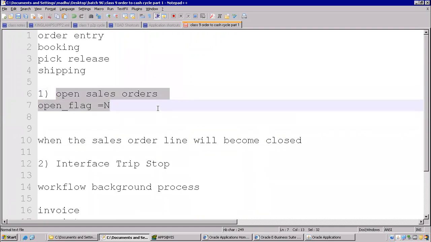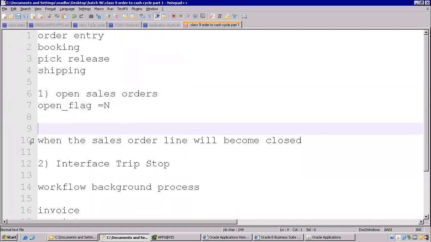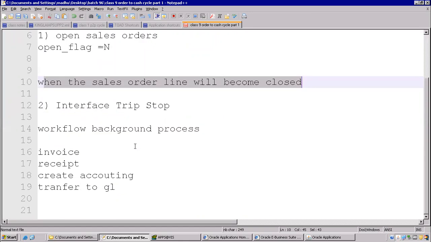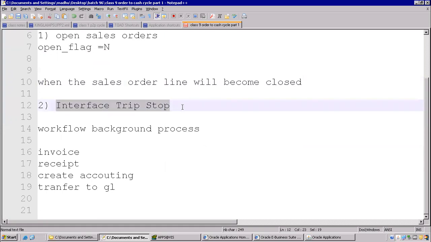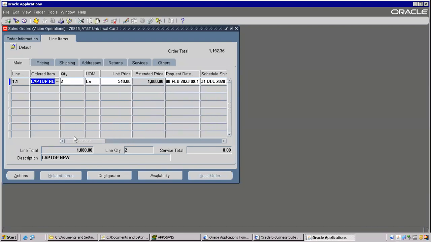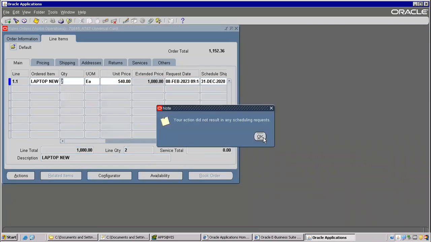Is that clear now? And the answer for this I already talked about. The sales order line will be closed after creating an invoice. Next is interface trip stop. The purpose of interface trip stop here is that you are selecting the quantity, right? To quantity from availability.